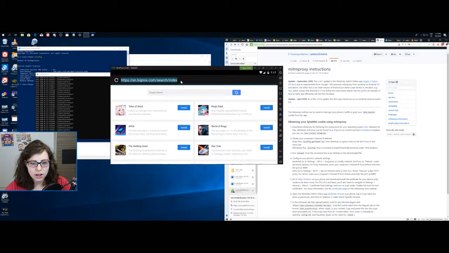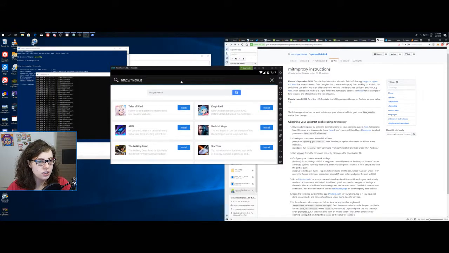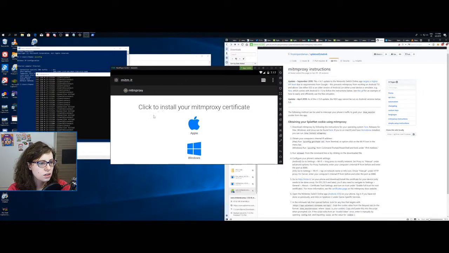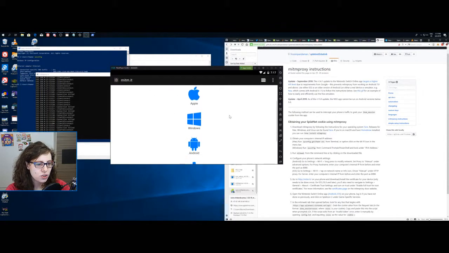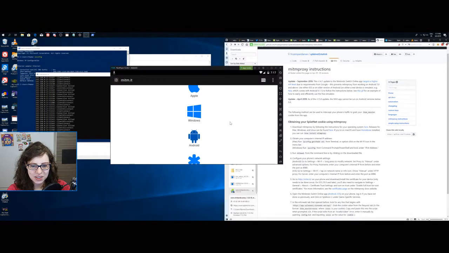So let's just enter http://mitm.it. And it says click to install your mitm proxy certificate. Yay! And now we can just click on Android. Starting download. So I guess this is downloading now. Right.